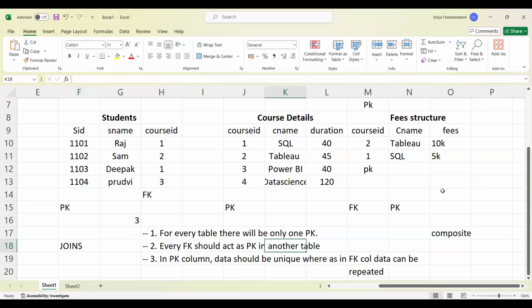Ma'am, could you explain composite again? I missed it. I was not able to understand. Okay. So a composite key, see, what is a primary key basically? If we want to keep any column unique, we will define a primary key, right? In the student table, I want my student ID to be unique, so I declared a primary key for the student ID column. Now in the course details table, I want my course ID to be unique, so I defined a primary key for course ID.